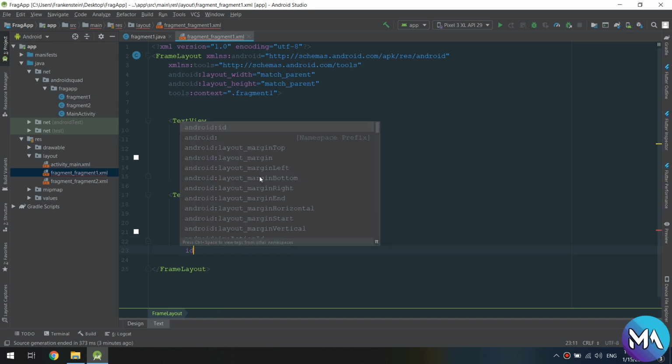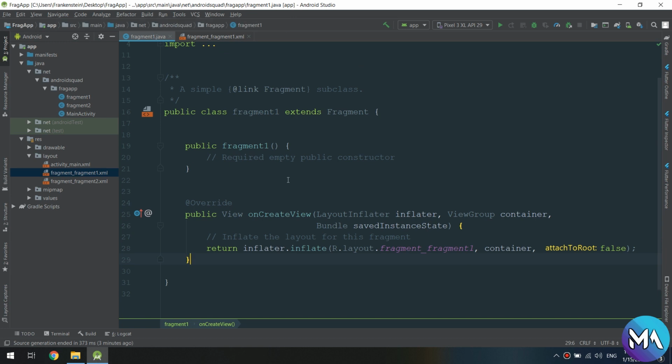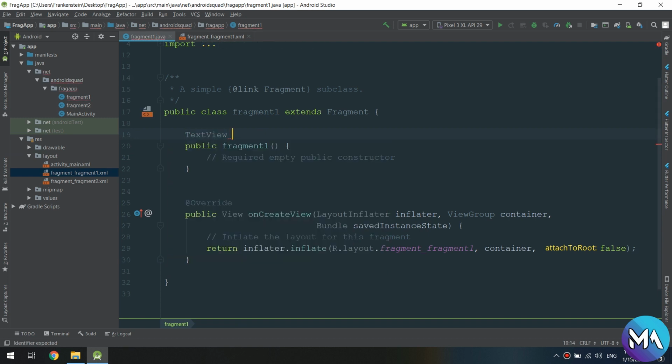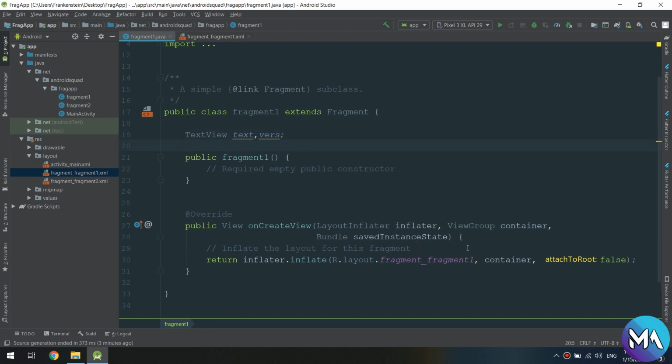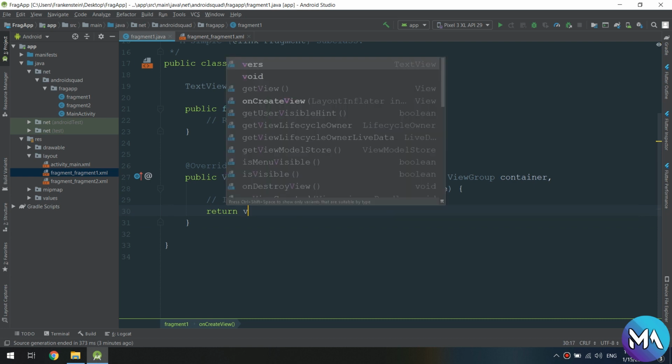Now we are making 2 text views, as I said, inside the fragment layout, giving the first one the ID Android app, and the second one description ID. This is good. Now let's declare these variables and these widgets. First of all, TextView, I'm just going to declare these 2 text views. I'm naming the first one text, and the second one is verse, an abbreviation for verses.